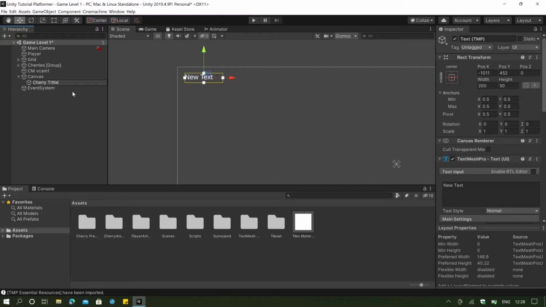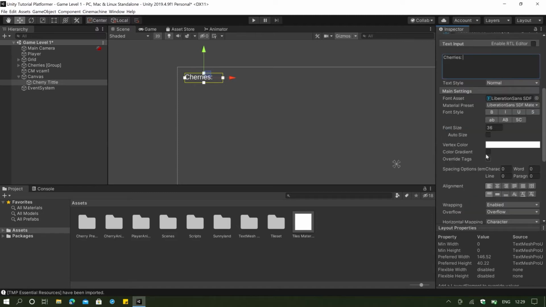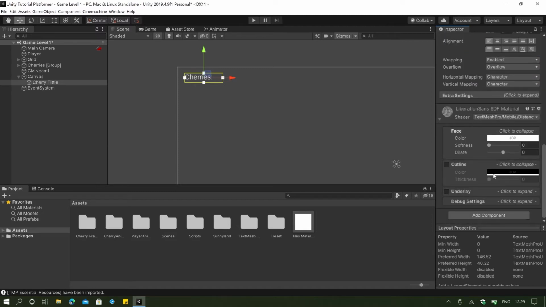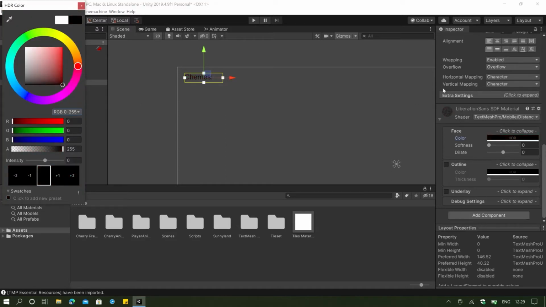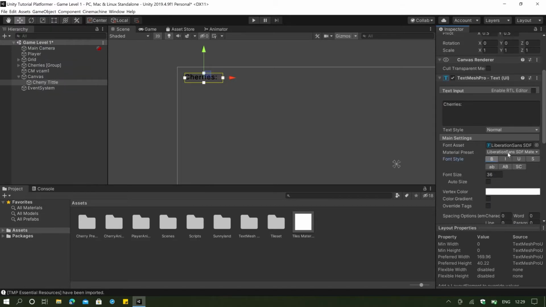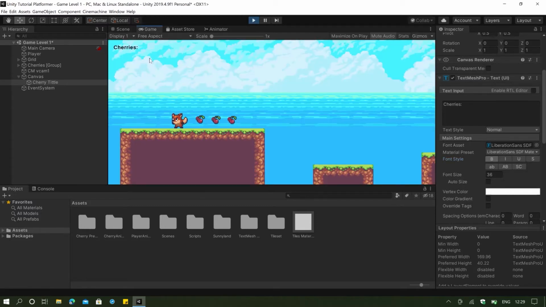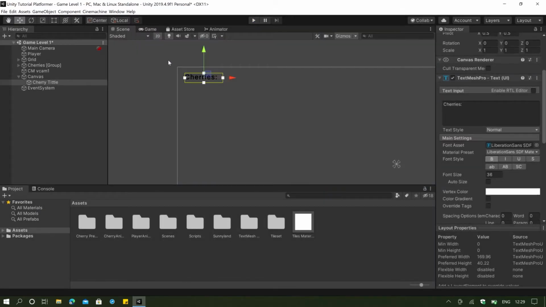Okay, and then I want to change the text here to cherries. So let's change our new text to cherries, like this. Then we go to our color here. Let's change the color to something like black, and then make this bold. Then when we click play, we're going to see cherries at the top of our screen here. It doesn't do anything yet, but it is there.